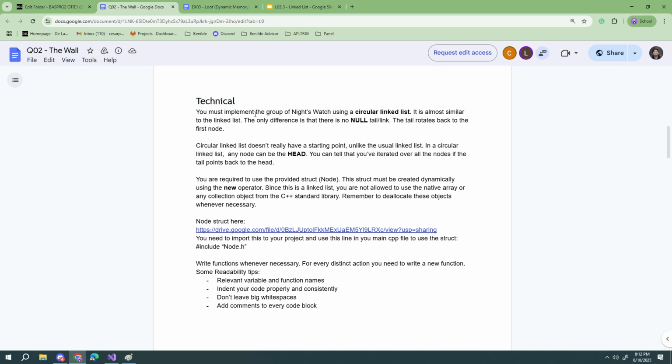So you must implement it using a circular linked list. It literally is almost the same to linked list, but there is no null. The tail rotates back to the first node, meaning the last one, instead of null, should point to the head. If you do that, it is now a circular linked list. There's no end to that list. Circular linked list doesn't really have a starting point, unlike the usual linked list. So any node can be the head. You can tell that you've iterated over all the nodes if the tail points back to the head.